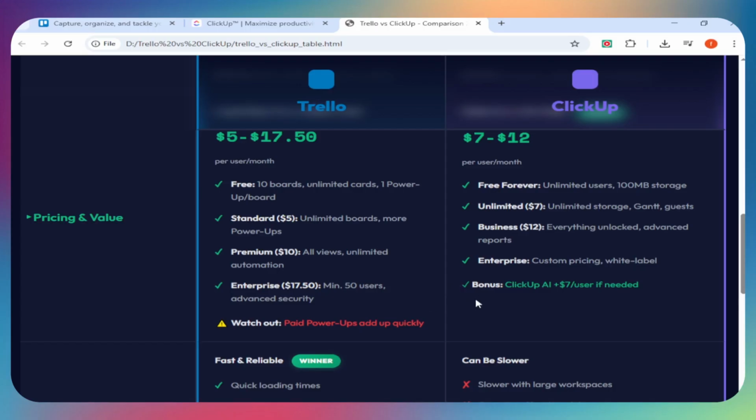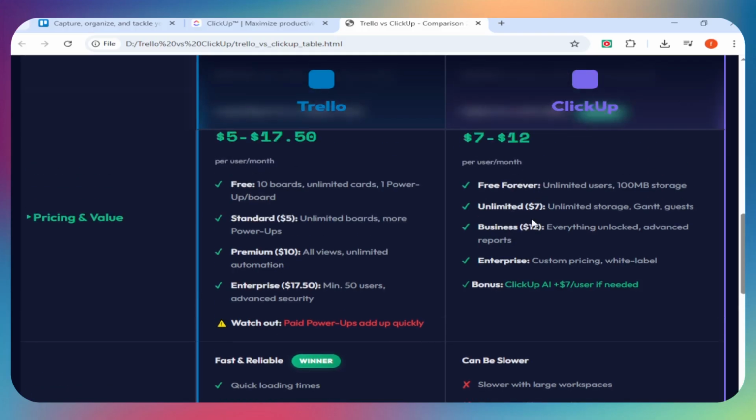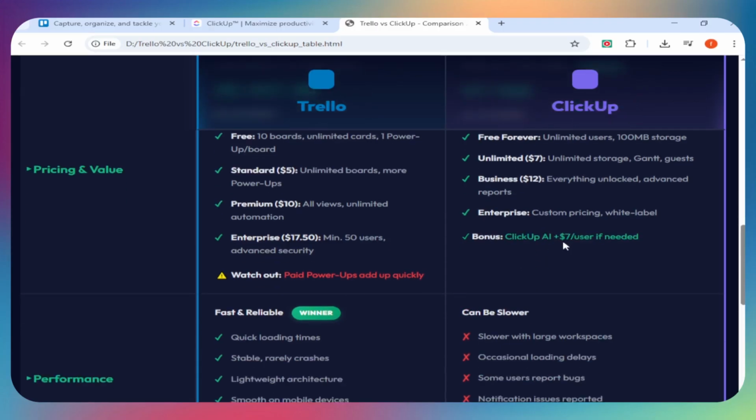ClickUp: Free forever, unlimited users, 100 megabytes storage, basic features. Unlimited, $7 per user per month, unlimited storage, Gantt charts, guests with permissions. Business, $12 per user per month, advanced reporting, time tracking, everything unlocked. Enterprise, custom pricing. ClickUp's free plan is genuinely generous.